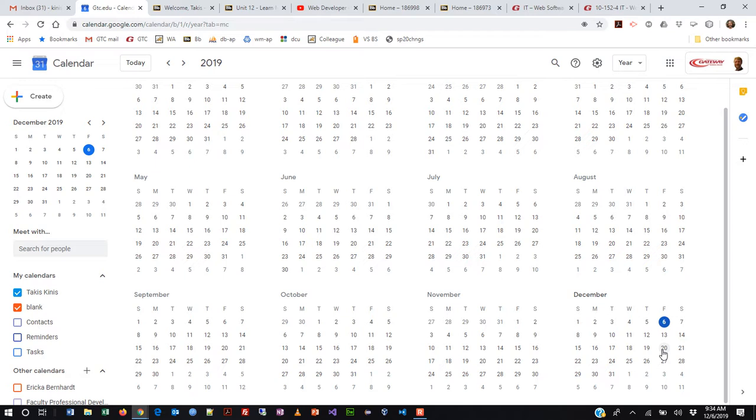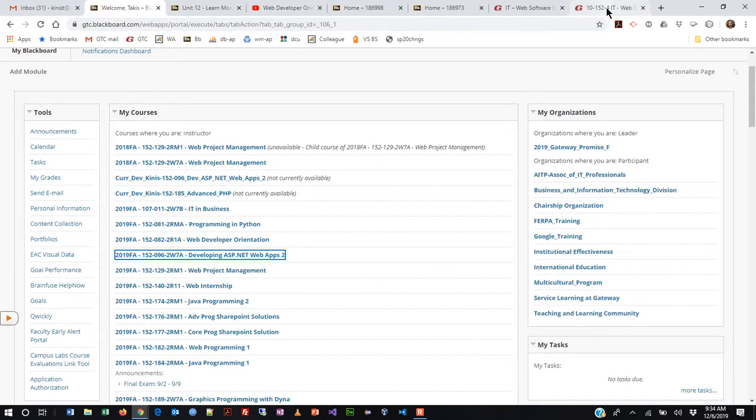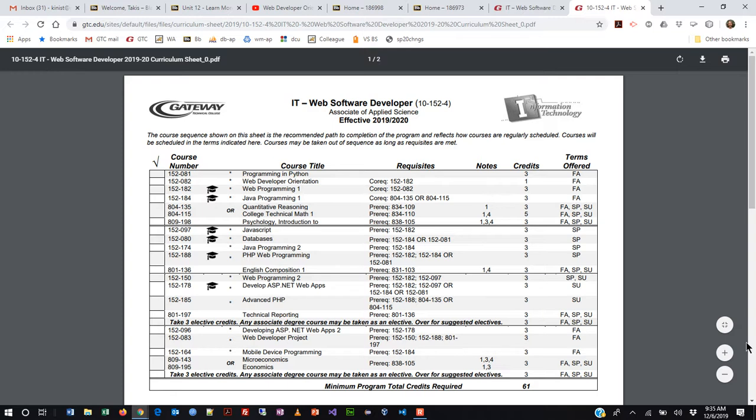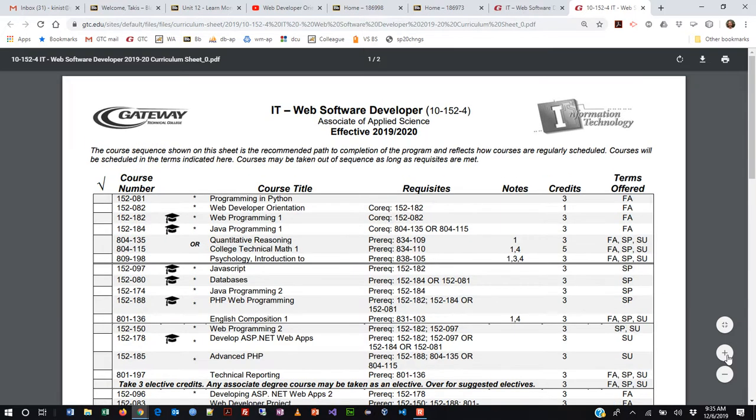All right, so let's say you've got your plan in place. That's already settled, and you looked at this curriculum sheet, and whatever academic plan you've set up, and let's just hypothetically say you are all full-timers. So next semester, you will be looking at this second block of classes. You're going to take JavaScript, databases, Java Programming 2, most likely with me, I'm the one who teaches that most often, PHP, and English. So those are the 5 courses.